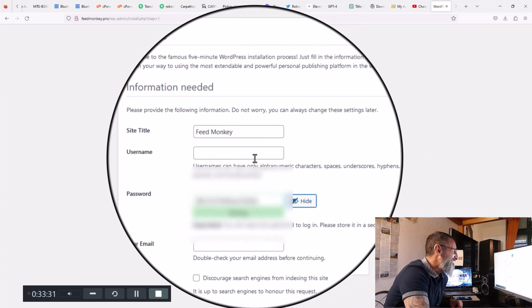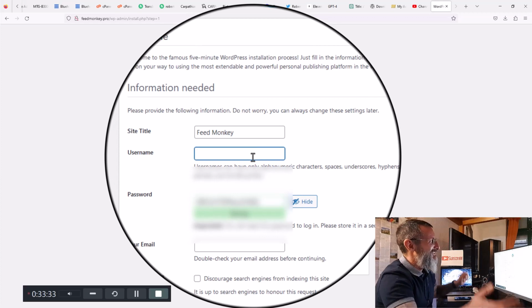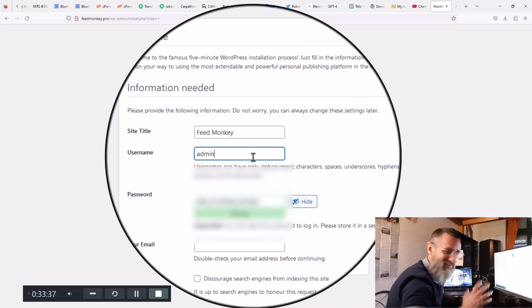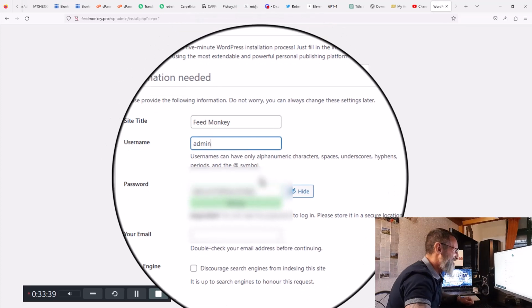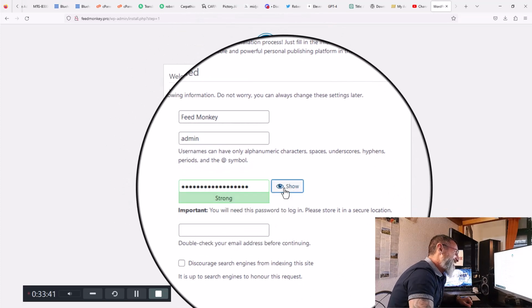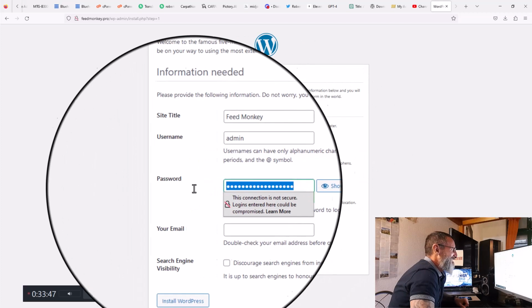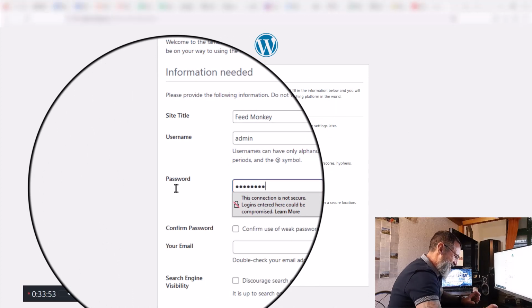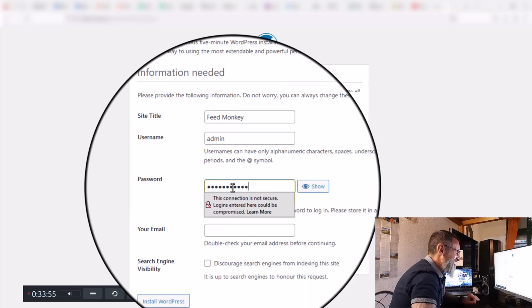Okay, so we're going to create a username. I'm going to create the username admin. I will be changing this stuff later. I just left all my information up there, so I'm going to go ahead and change that. I want to create a new password. I can't believe that. I left that up there. I'll have to go back in and change that, which I shouldn't have done. Okay, done.